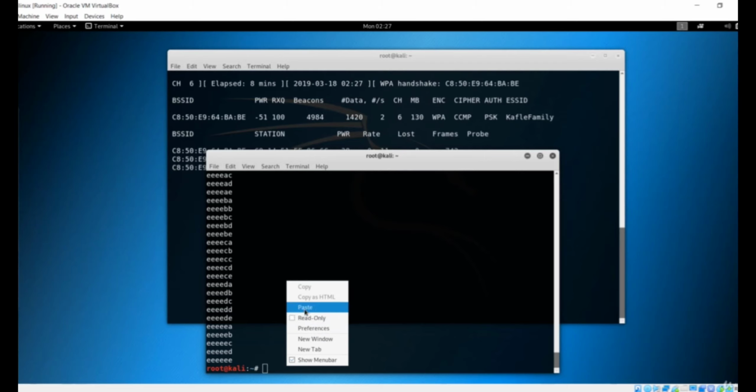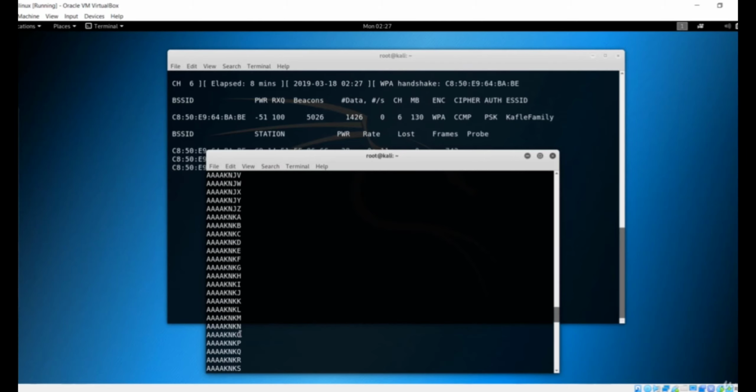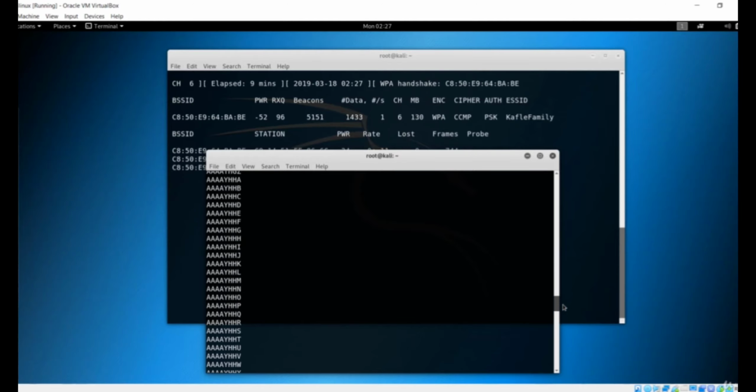So let me just paste, but I'm not going to run this, because it would be so much that I would have to run it for an entire day if you want this crunch word list.